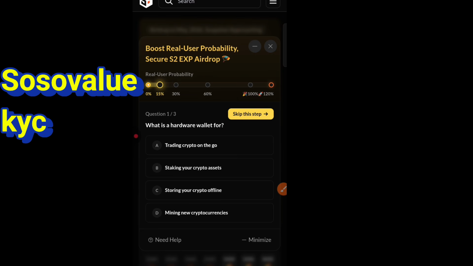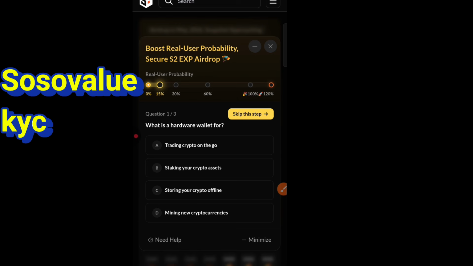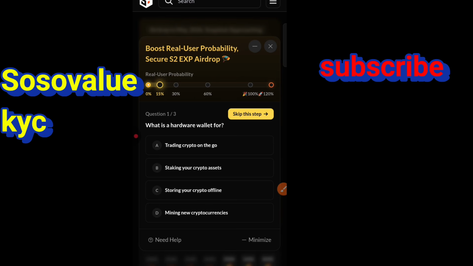Now the first question says, I think this question might be different or it might be the same, I don't know, but this is the question I'm seeing right now. What is a hardware wallet for? So without wasting our time, I'm just going to copy this and go to ChatGPT and paste. ChatGPT will give me the correct answer. So before you do this, check your answer. It might be different from mine. So do not just go and do anything.